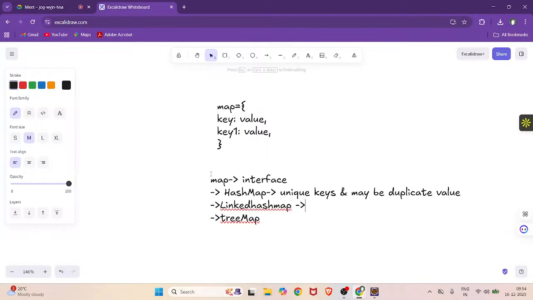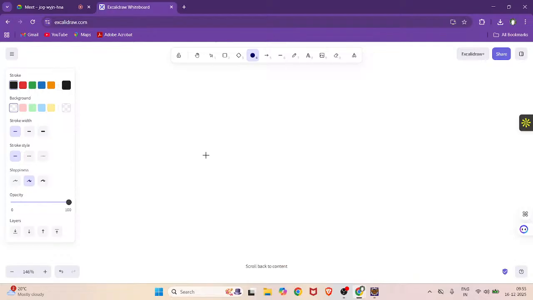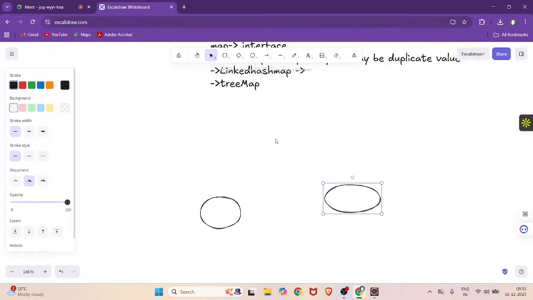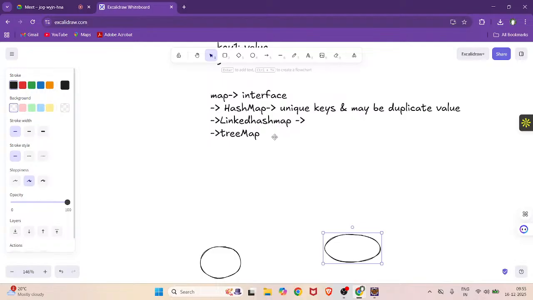This linked hash map is a different thing. That means every key-value pair is one node and they are linked somewhere. Suppose I have one key-value pair here and another key-value pair here. These two are not in the same or a continuous memory location. They are in different memory locations, and you connect these two, maintaining the connection between them. That is linked hash map.